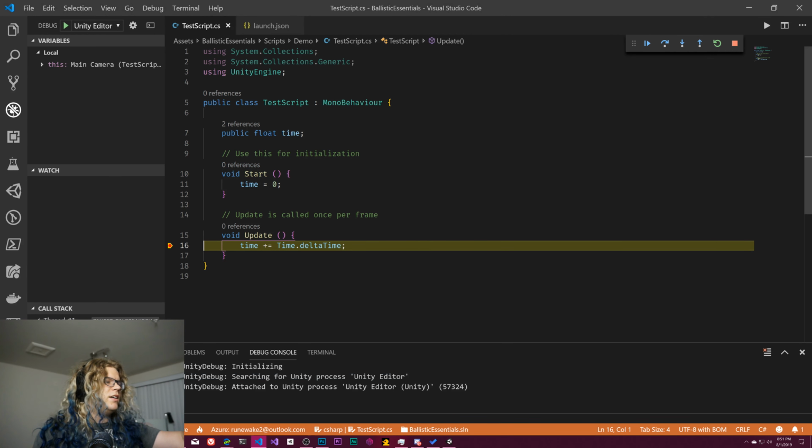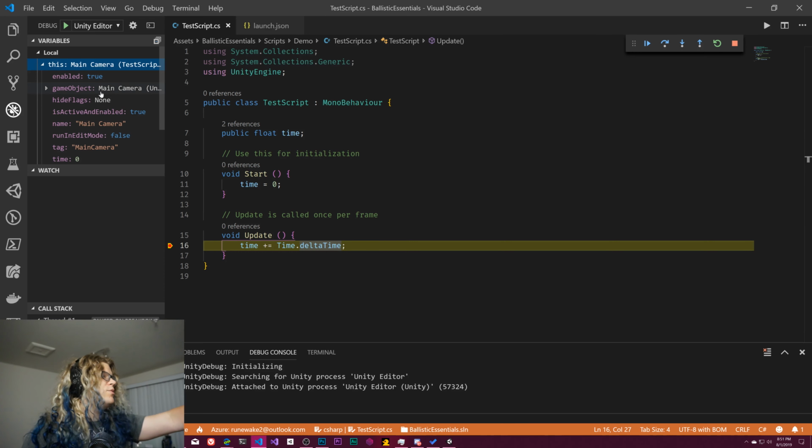You can see it's highlighted this line now, and by hovering over each of these values we can see what the actual value is right now. Since this is the first iteration, the time is equal to 0, and the delta time is going to be something, but there are a few other things going on here. We have local variables. In this case, we have this, and this is our main camera. It's what we're attached to.